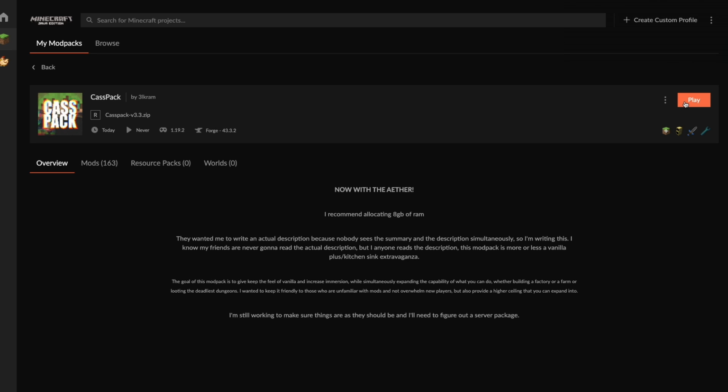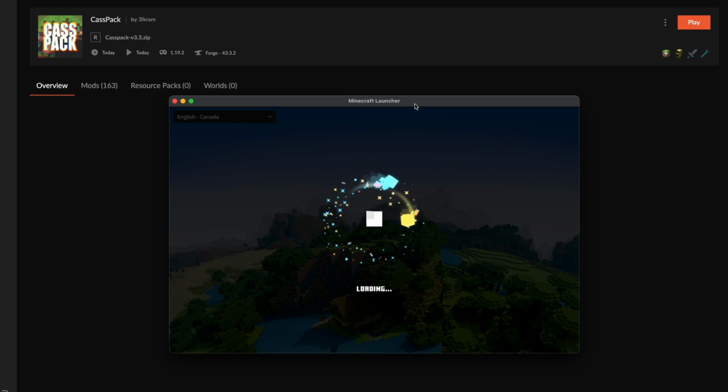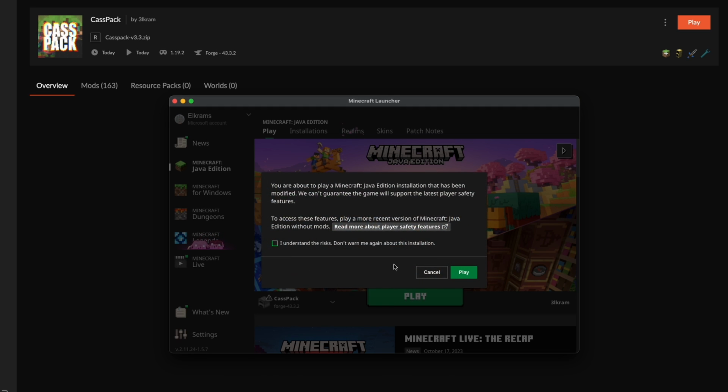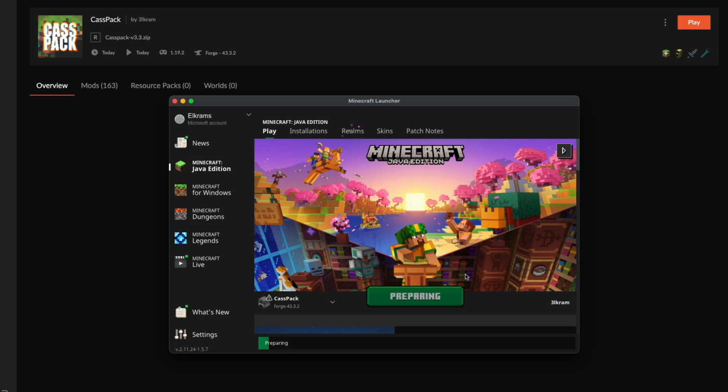Once that's finished, you can click Play. That'll open your regular Minecraft launcher. Make sure you have Java Edition selected, and then you can click Play. There'll be a dialog box that opens. You can click this box to just indicate that you know that you are playing modded, which is the point. This is why we're downloading a modpack.